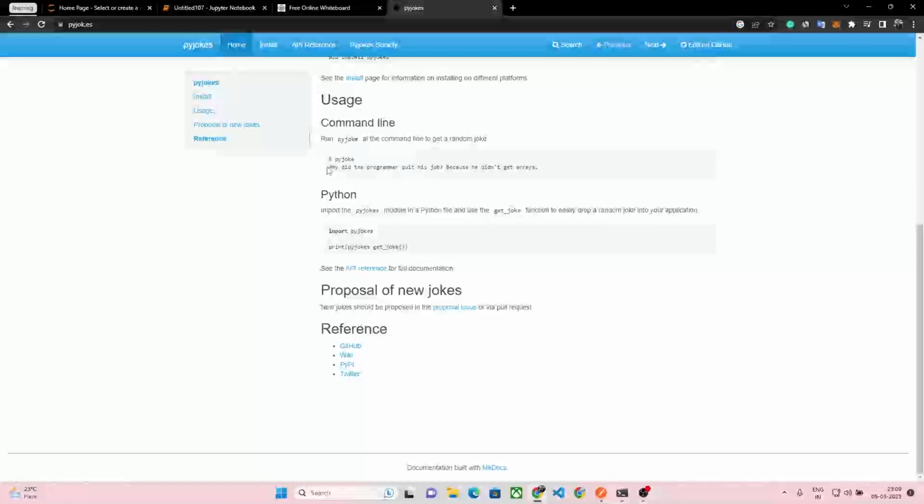Okay. So there is one more joke. Why did the programmer quit his job? Because he didn't get arrays. So basically, this is the module, and you can always learn how to use a module by visiting their documentation, which is the really easy method.